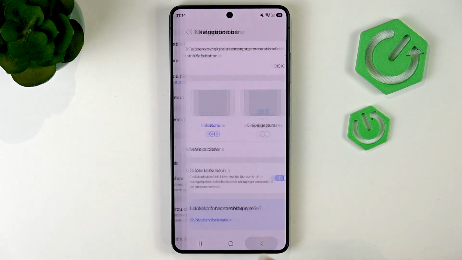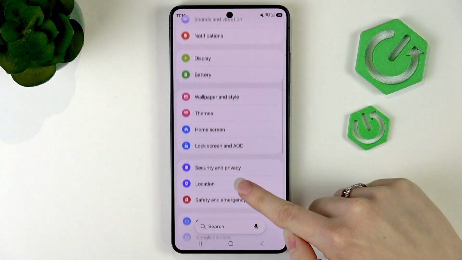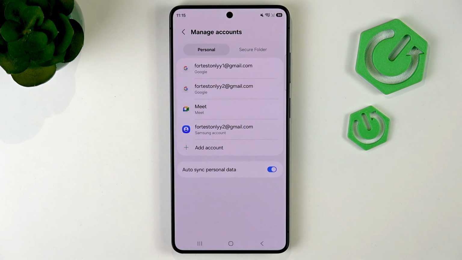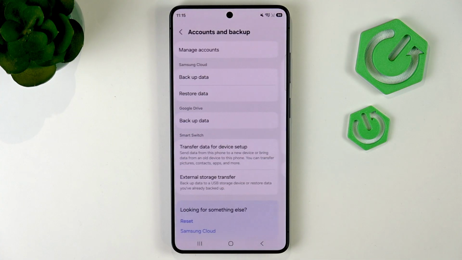Now, make sure you have a Google account signed in. So Google accounts and backup, manage accounts, as you can see, I have. If you don't have it, then add account.